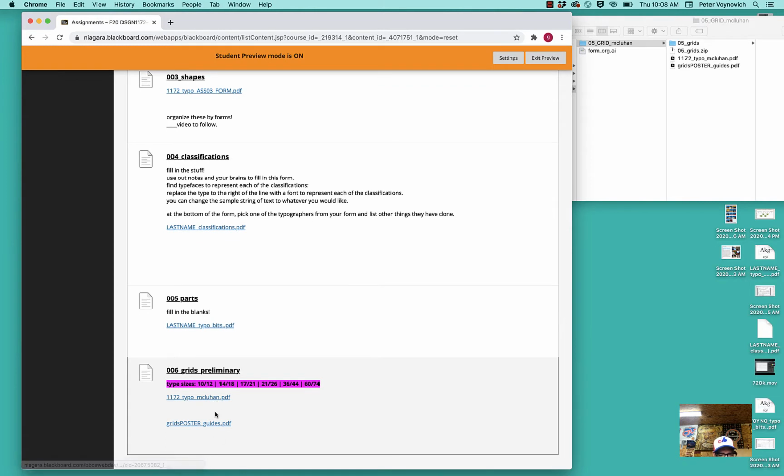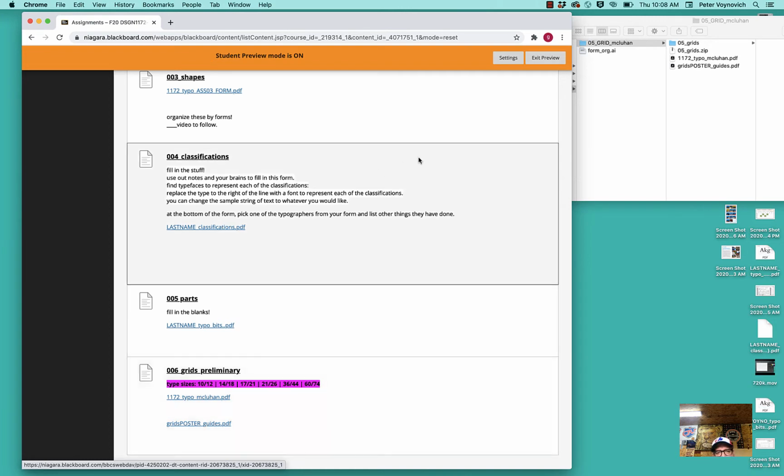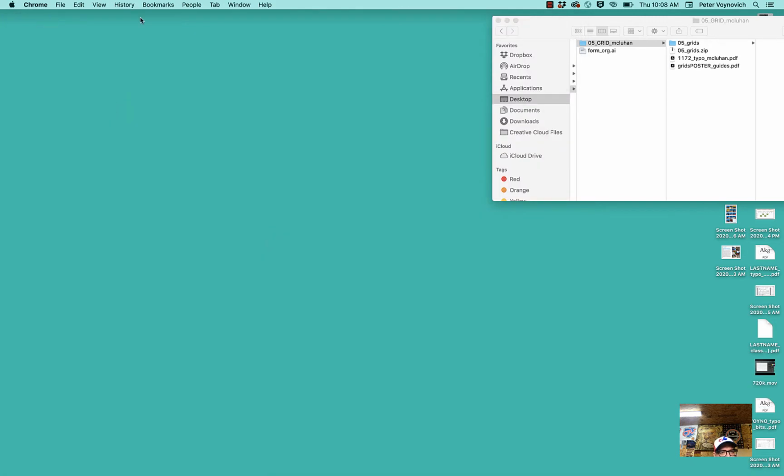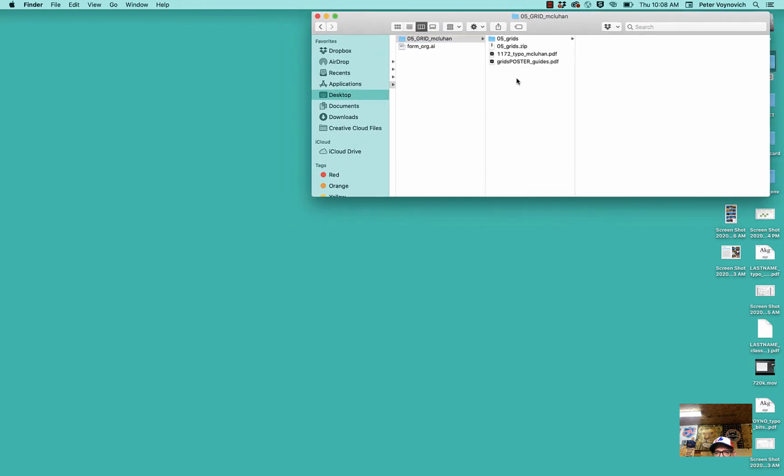There's two PDFs. One says Typo McLuhan, that has our quotes that we're going to use, and the other says Grids Poster Guides. There's a whole bunch of words on there. That's the file that we're going to be working from. So download both of those files. I've already downloaded them because my internet out here is not amazing, but here they are.